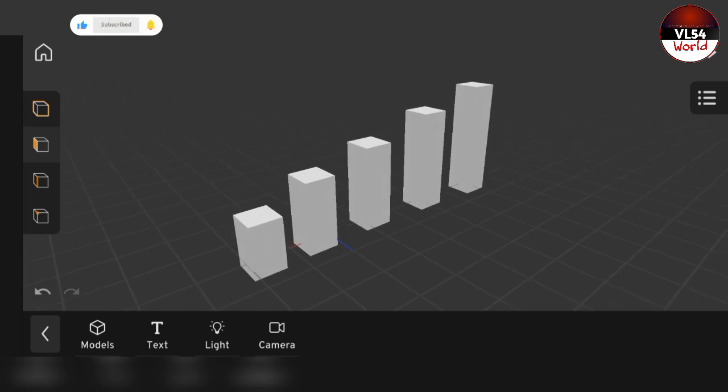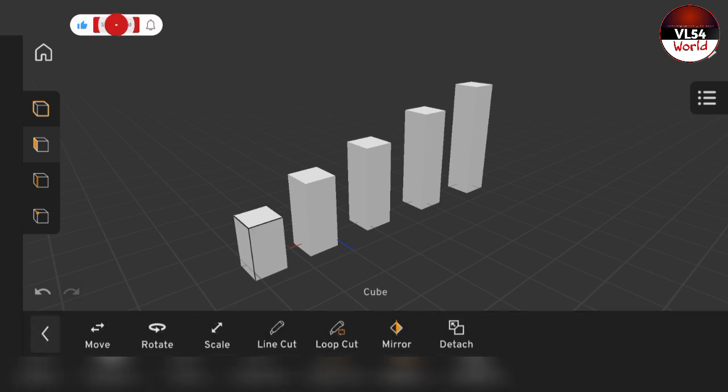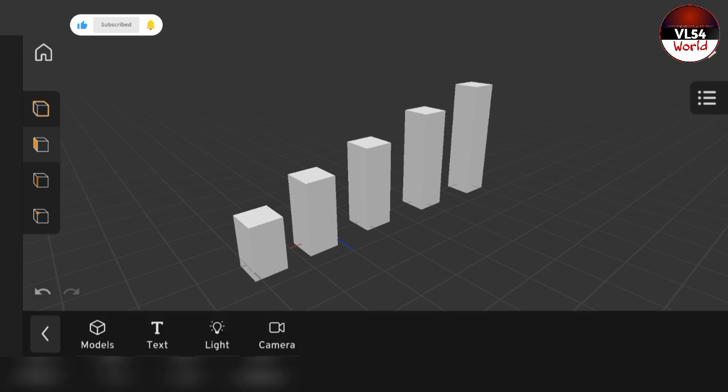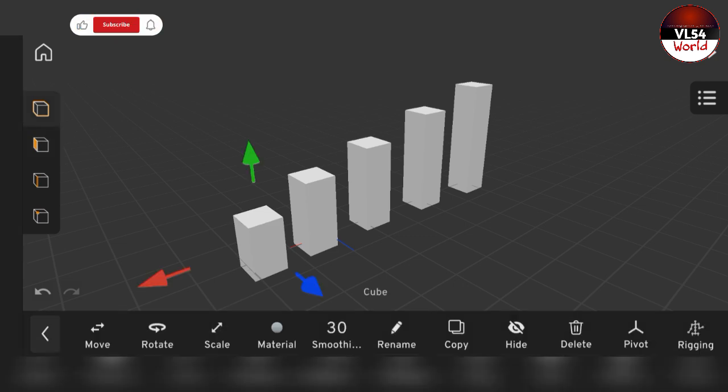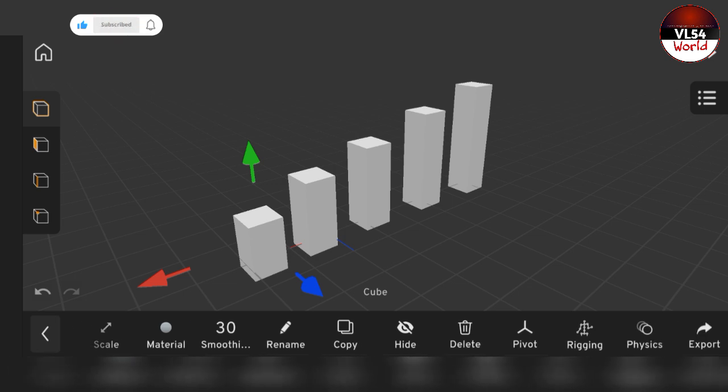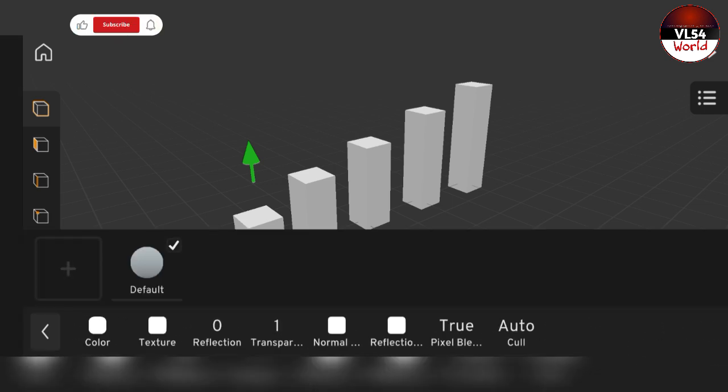Okay, so that's the reason why I choose mobile rather than Blender. This is much handier, but with different bodies, different objects.